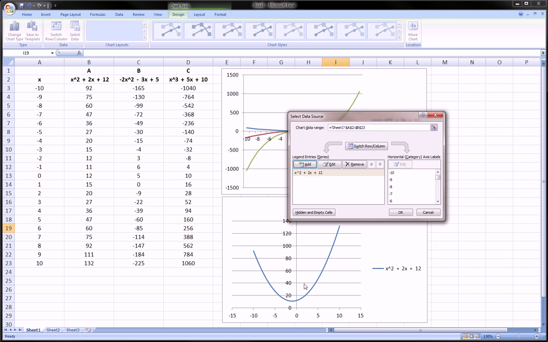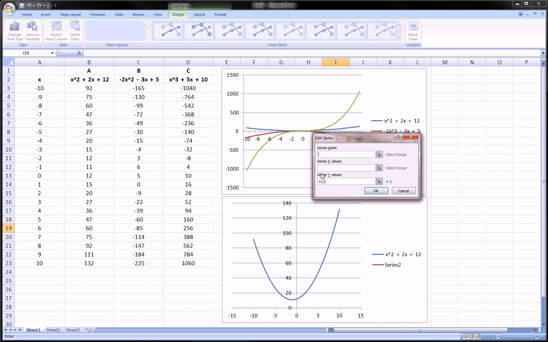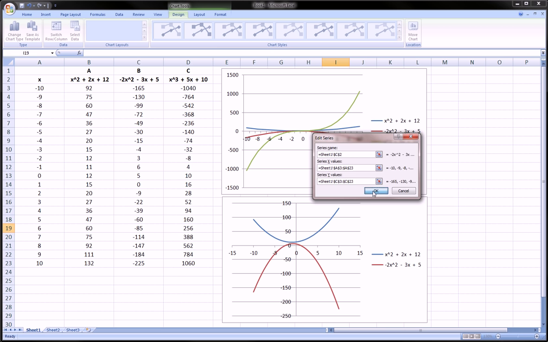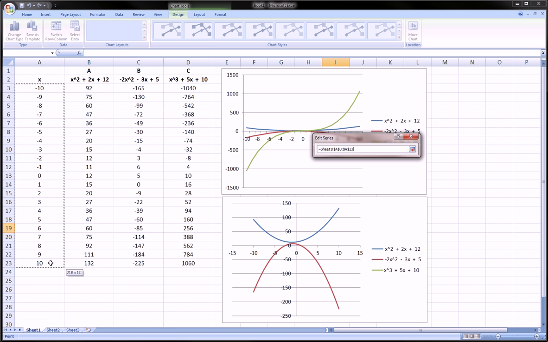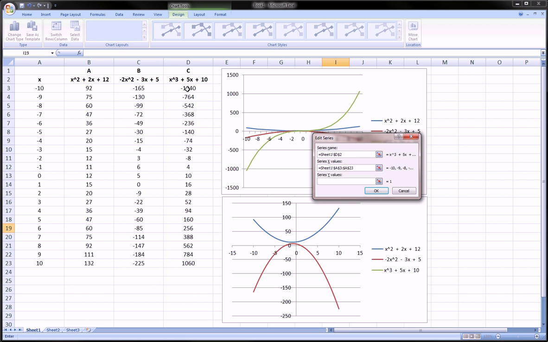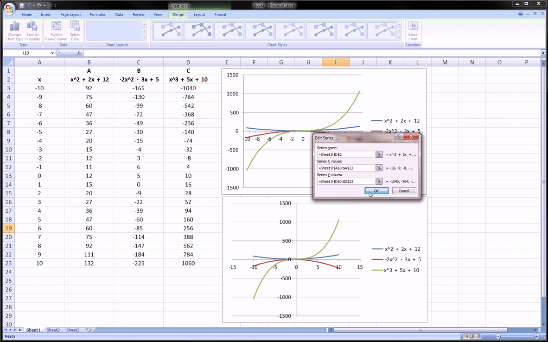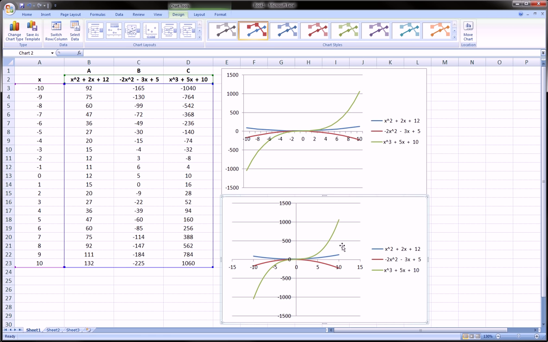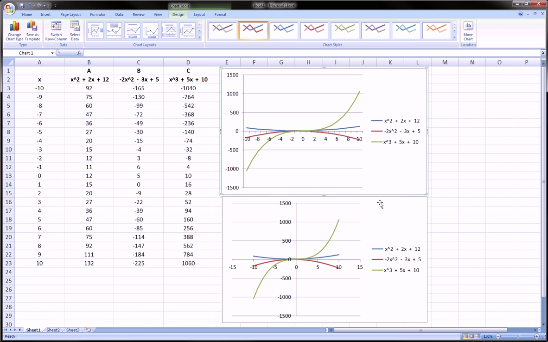And you see it's already starting to graph it. Next, we're going to add another series. This time, series B. Here are our x values again. And here are our y values, the y values for B. And finally, let's add the third equation. Here are the x values, and here are the y values. And we can see that this curve looks exactly the same as the one we got up here.